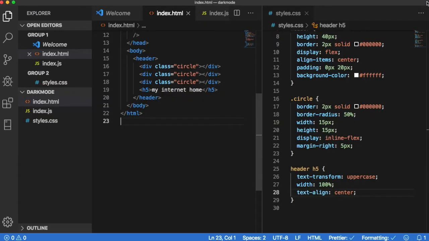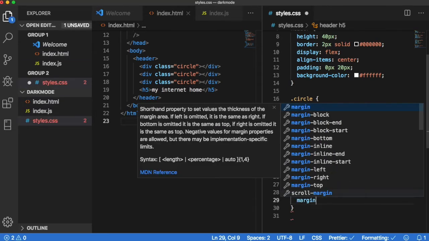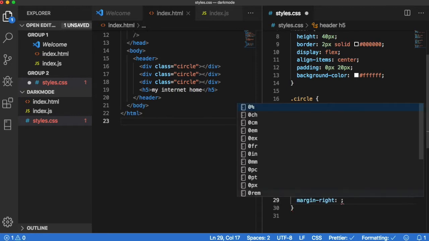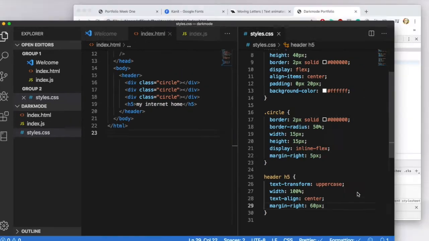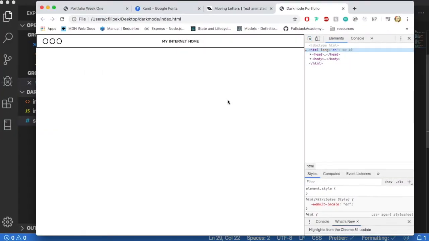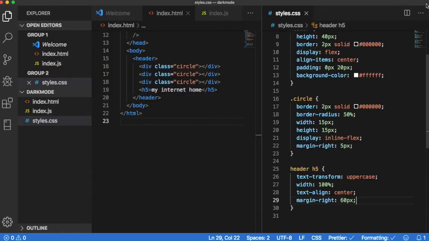So in order to fix this, what we are going to do is give our H5 a margin right to move it over a bit of 60 pixels. And I tested it, and that's what I think works best. So now if we refresh and move center, awesome. The next thing I want to focus on is creating our grid background. So let's jump back to the code.